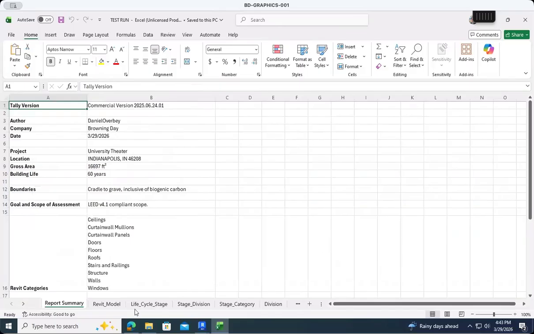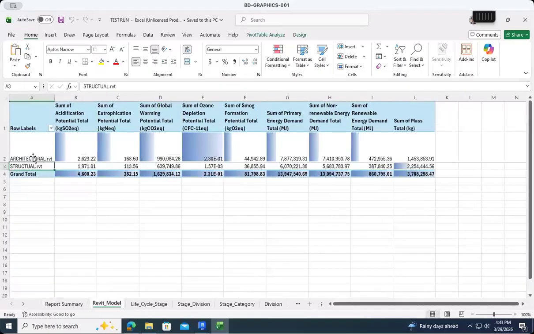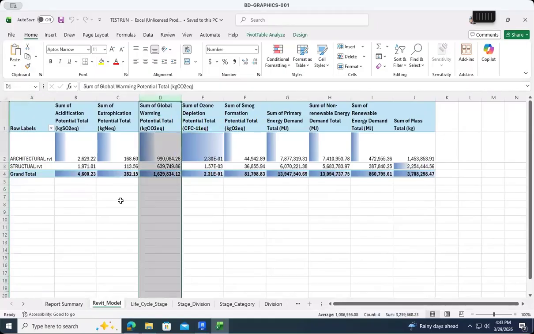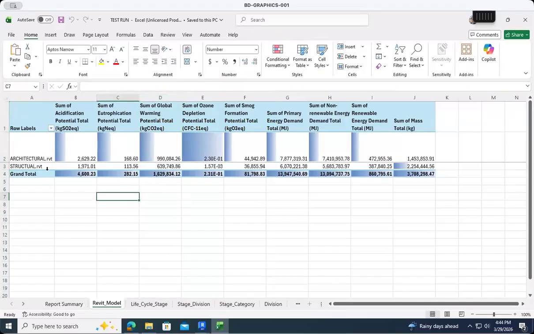Okay, so it's got information in here, a little summary tab, Revit model tab. Look here, we've got architectural, structural, and notice here, these are the different standard environmental impact categories. You'll oftentimes report most, if not all of these for your green building certification efforts. But if you are looking specifically for embodied carbon, that would be right here. Sum of global warming potential total in kilograms of CO2 equivalent. And it's giving you the total for the architectural model and the structural model as a grand total here.